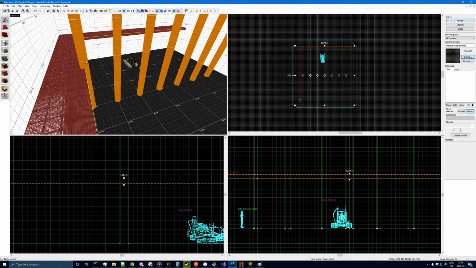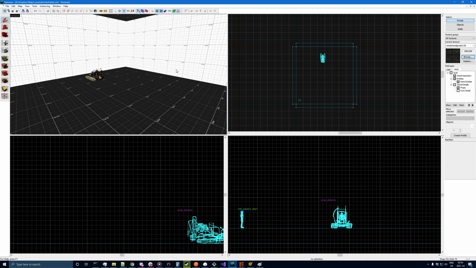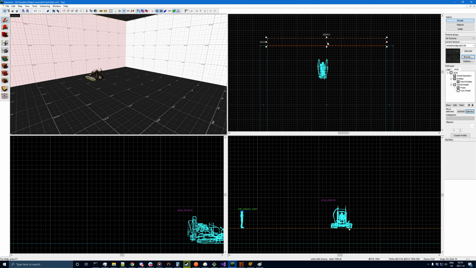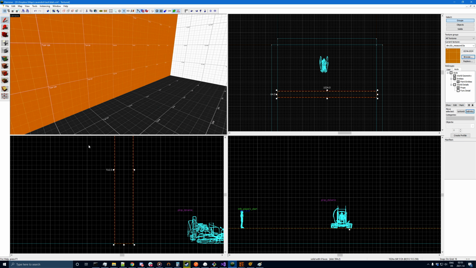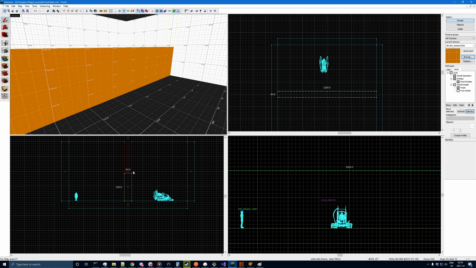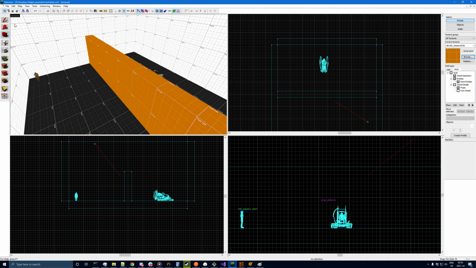Often my rule of thumb is if I remove all the func details, what is remaining should look like a very simple cubular structure. Maybe I have a wall that divides this guy or something like that. Let's make this guy orange. So let's say I have this wall. Here's a question: should this be a detail brush or not?